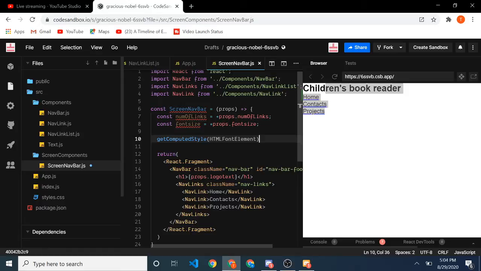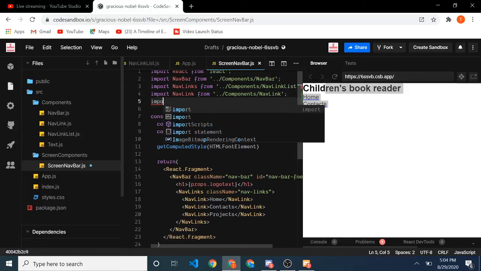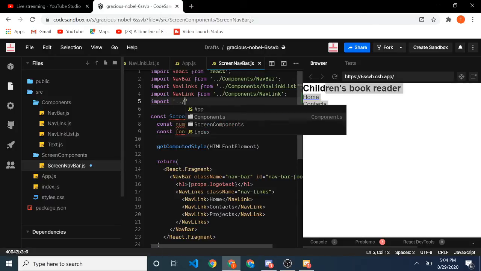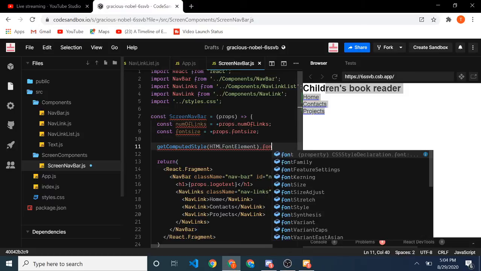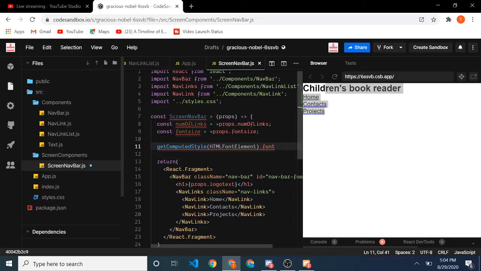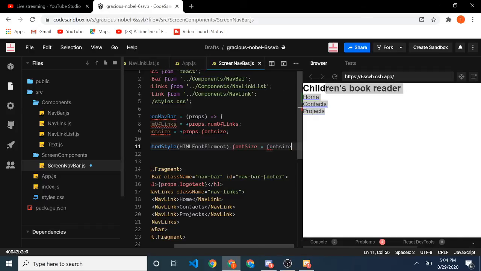We haven't exported style.css. Import from ./styles.css. If you use the dot attribute now, dot font size. So we're going to set font size equal to font size, like so.